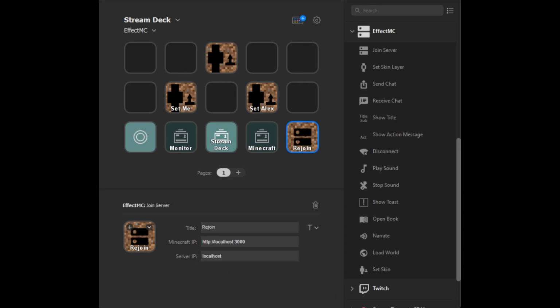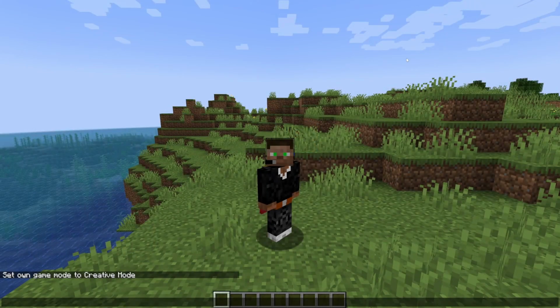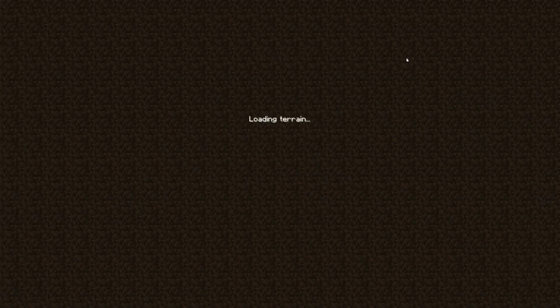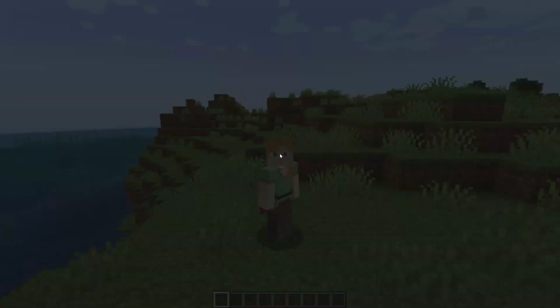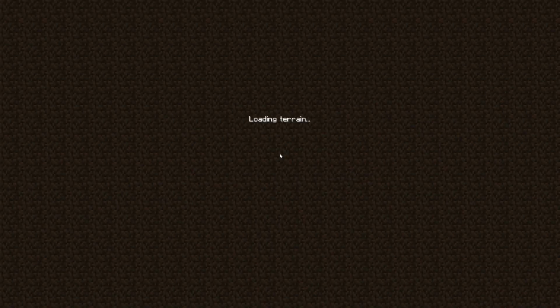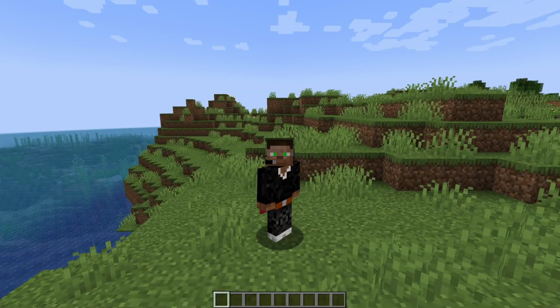Here, let me show you what I mean in Minecraft. So right now, I'm in my normal skin. I run the effect. Nothing happens visually. But if I then rejoin the server using this join server effect, boom, I'm in an Alex skin. Set it back to me, press it again, I'm back. It's that quick.